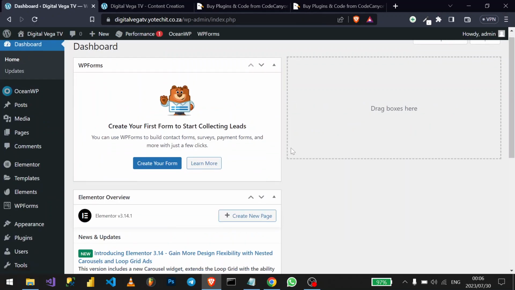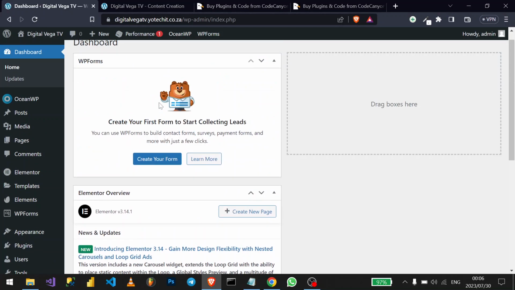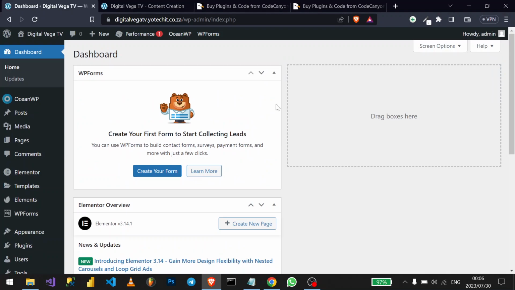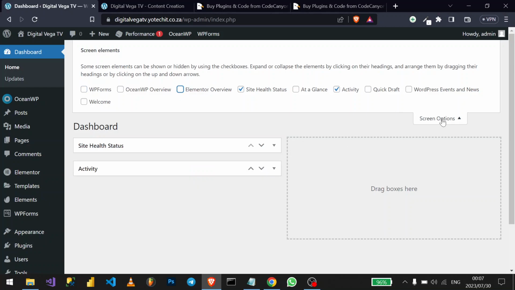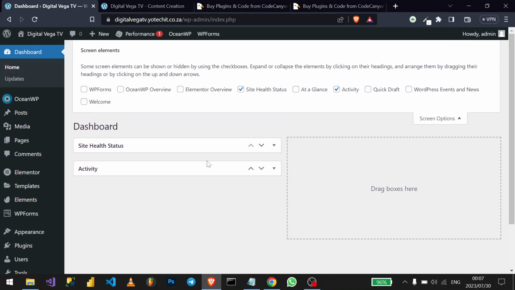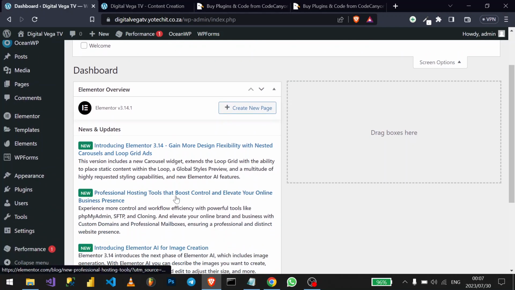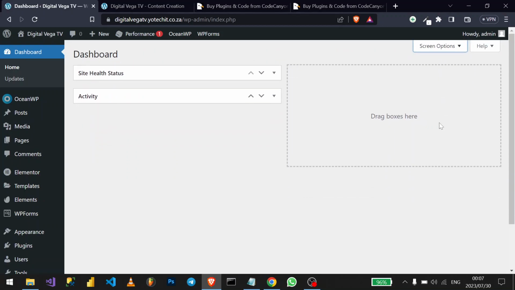You will see, like I mentioned before, that each and every plugin that you install, sometimes they'll have these promotions, news and updates, and all this kind of stuff. Then you just need to click on screen options because we want to work on a cleaner dashboard. Then you remove the overview and remove that. Then your dashboard is now clean. But if maybe you want to receive updates and news about Elementor, you can just click here, then you have that. It depends on personal preference. But for me, I prefer to work in a very clean environment because I don't want to get confused.